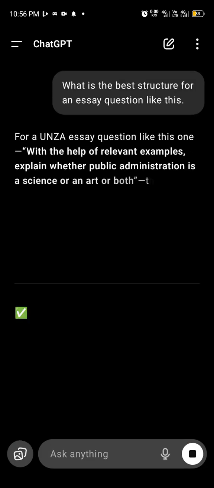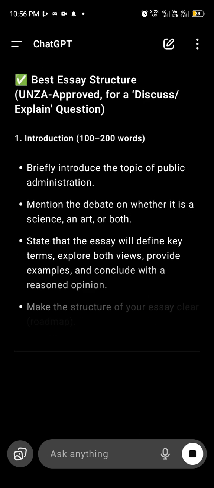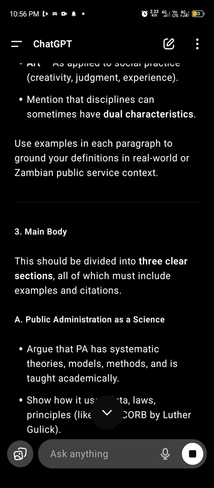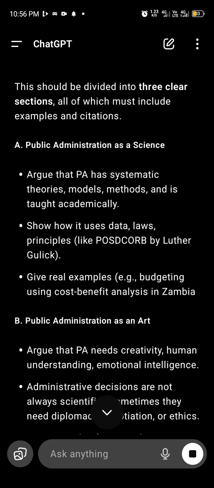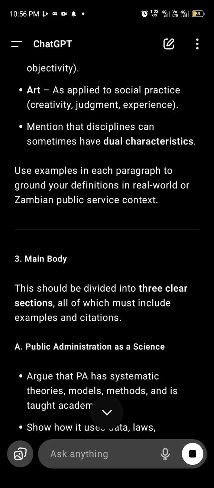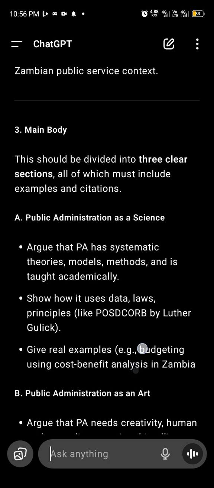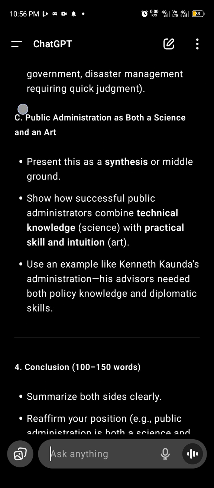So this is not a general structure like introduction, main body. No, it's not the general structure of introduction, main body. No, that's a general structure. But a specific structure is this. Every assignment question at Unza has its own specific structure, and that specific structure is found in the main body. So you can see it's found in the main body.